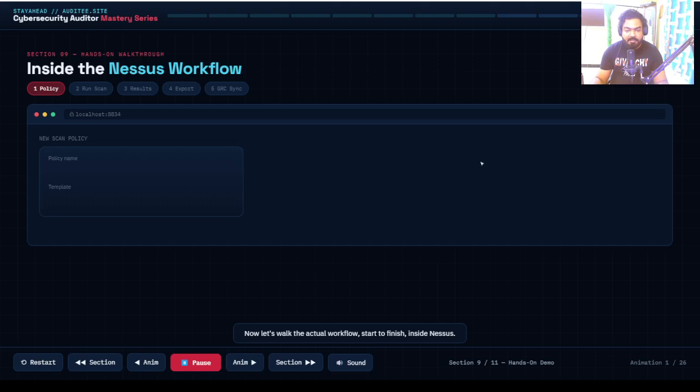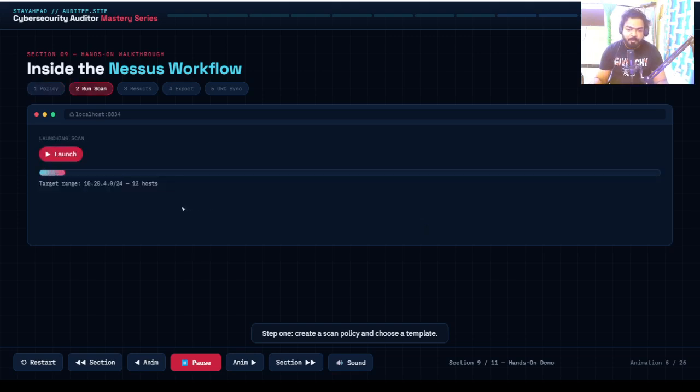Now let's walk the actual workflow start to finish inside Nessus itself, 5 steps. Step 1, create a scan policy and choose a template. Here we are naming it Quarterly External Audit Scan and selecting the Basic Network Scan template as our starting point. Step 2, launch the scan against your target range. We hit launch and the scan runs against 10.20.4.0/24, 12 hosts in scope.